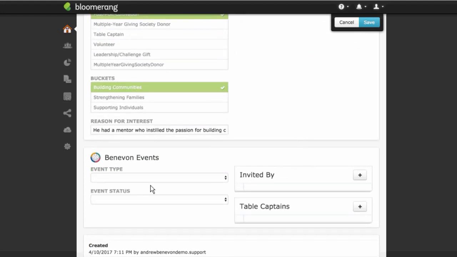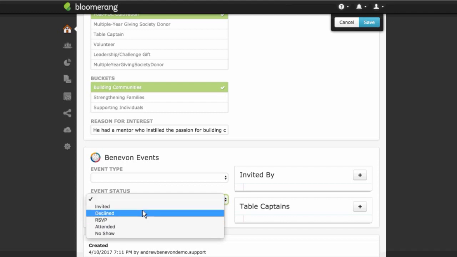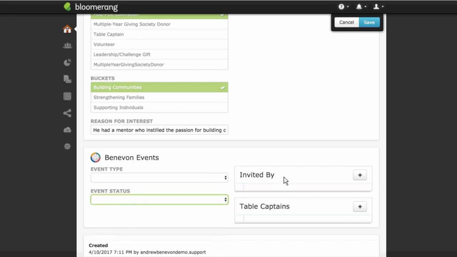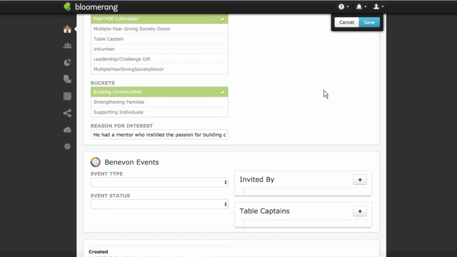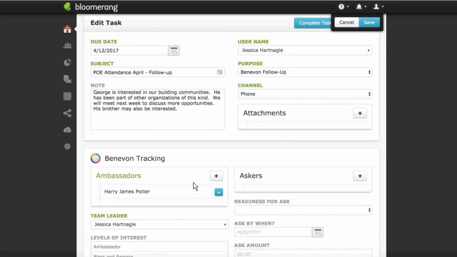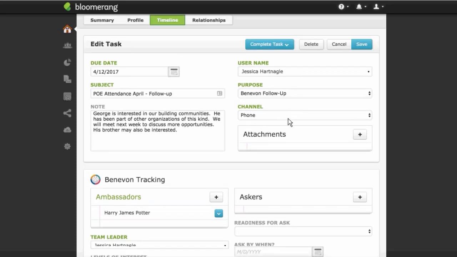If this was an event, we could capture the event type. We could also capture if they had just been invited through this interaction, if they were RSVPing or declining the invitation, if they attended, if they did not show, who invited them, and the table captain. So let's go ahead and save this because this is just the information that we have from the follow-up call. Any additional information from the follow-up call we could capture here.